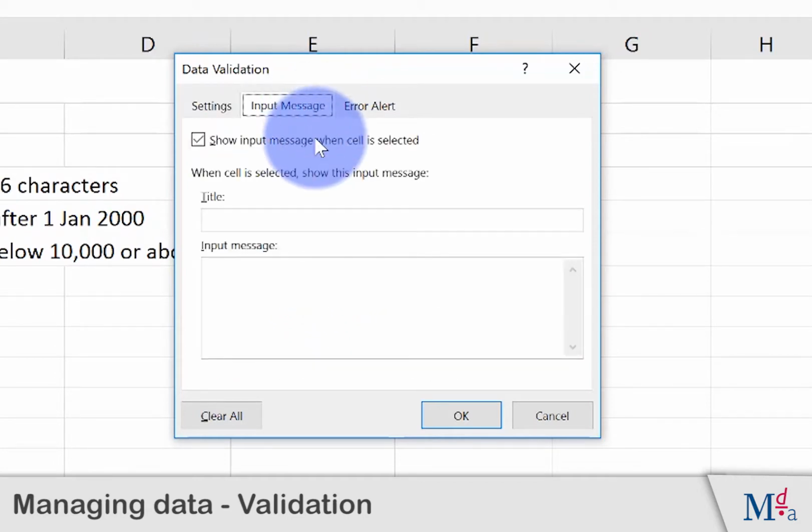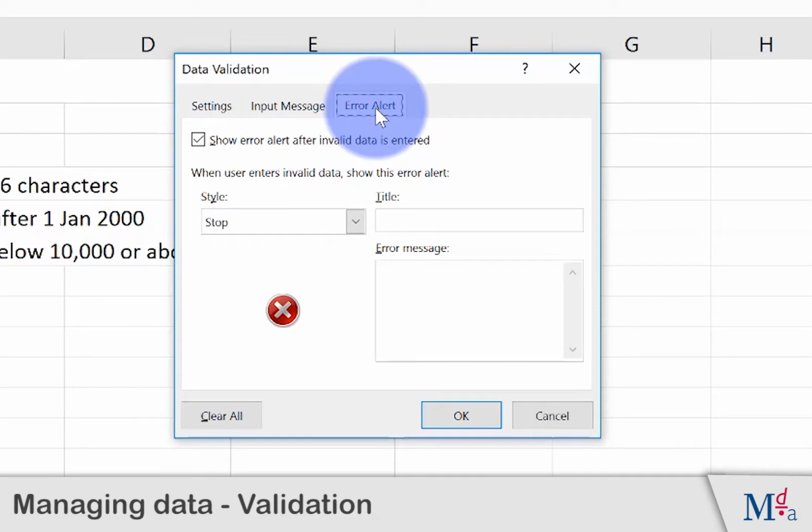For input message, we are going to type the title Employee ID and the input message, please enter a 6-letter ID. For the error alert, which will be displayed if we enter anything else other than 6 letters, the title is Employee ID and the error message, please enter a 6-letter ID. Now click OK.